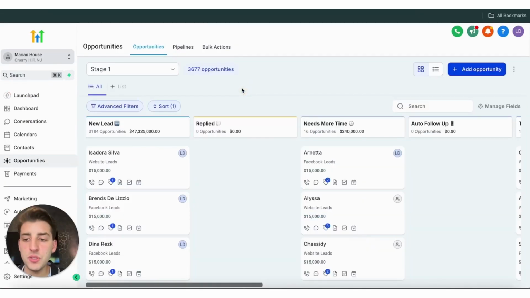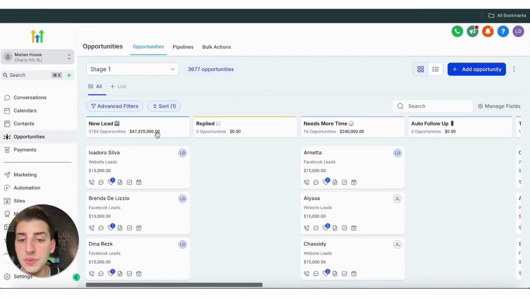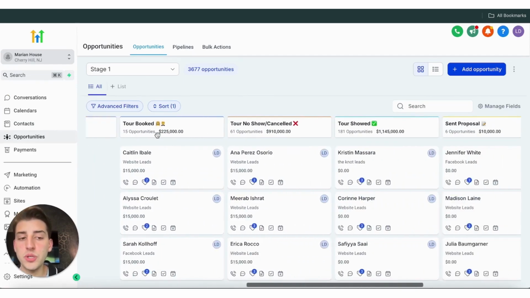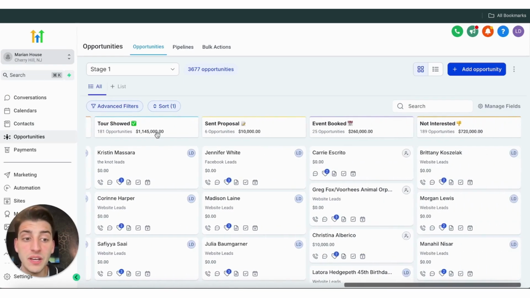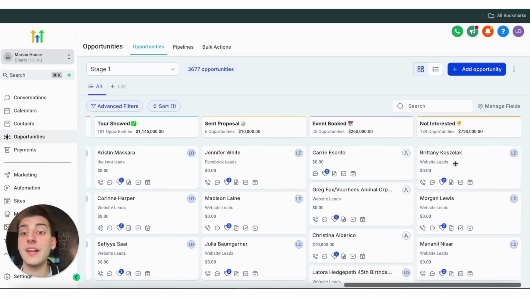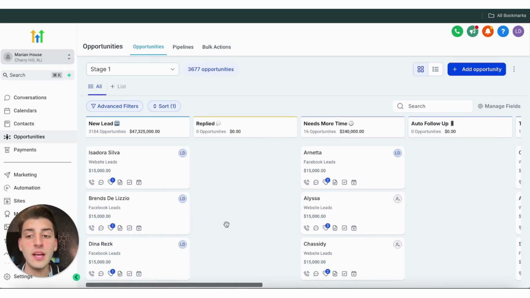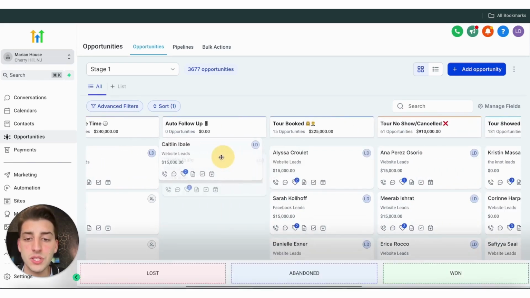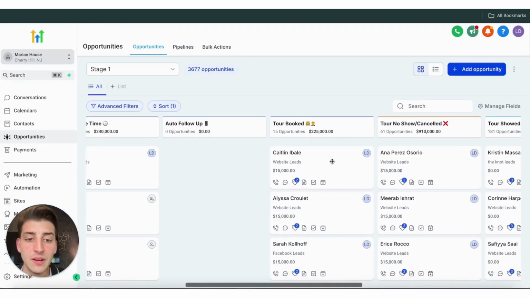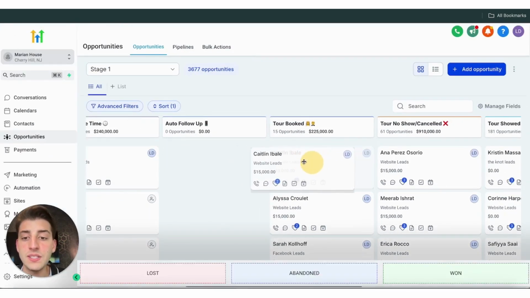And then under opportunities, you'll see we have different stages. We have new lead, replied, it needs more time, auto follow-up, tour booked, tour no-show canceled, tour showed, sent proposal, event booked, and then we have not interested all the way to the right of the screen, because we don't really have to look at the leads that are not interested. So we have all this fully broken down. I'll dive into this later on in the CRM training, but just so you know, this is a drag and drop system. So you can drag and drop leads wherever you'd like to. I'll cover this later on in the video, but if you click in the little white spot, and you can see exactly where I'm clicking, if I click down and I hold, I can drag and drop the leads to wherever I'd like.